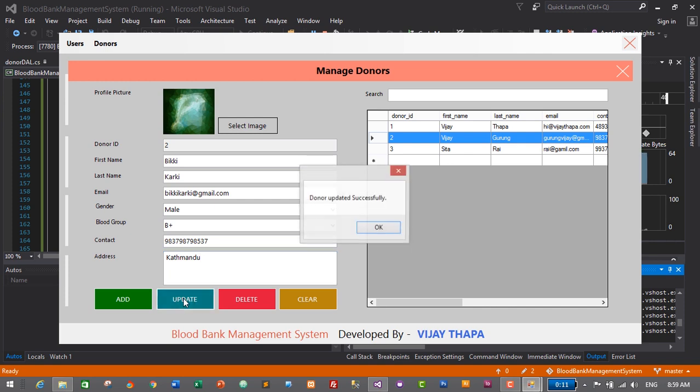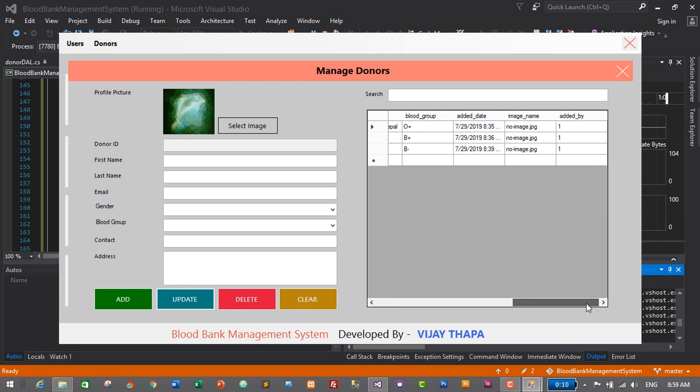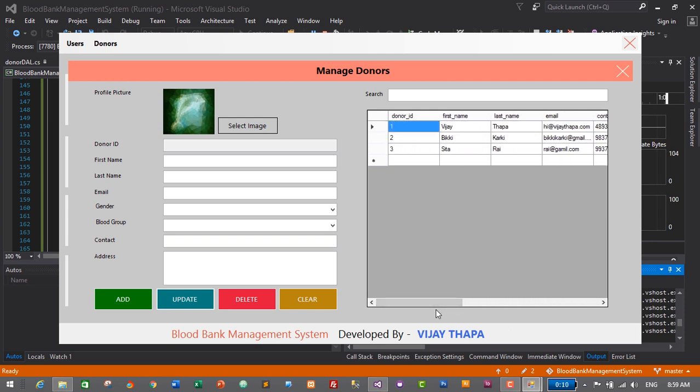So I'll just click on update button. So donor updated successfully, so I'll just click on OK, and here the detail is updated successfully. First name is Vicky, last name is Karki, email is also changed, everything is changed. So this is it guys, we have successfully added the functionality to update the donors as well.